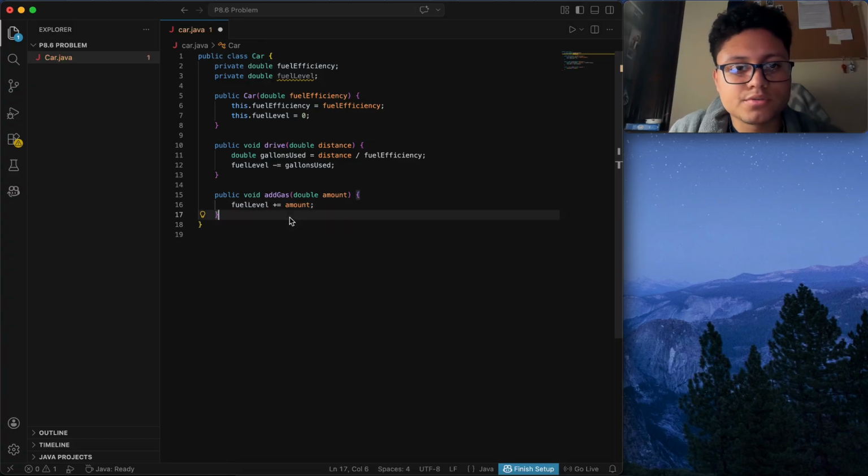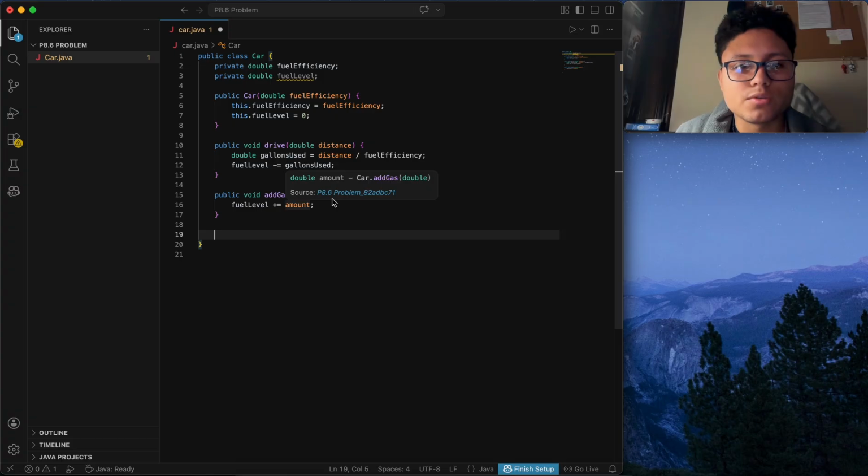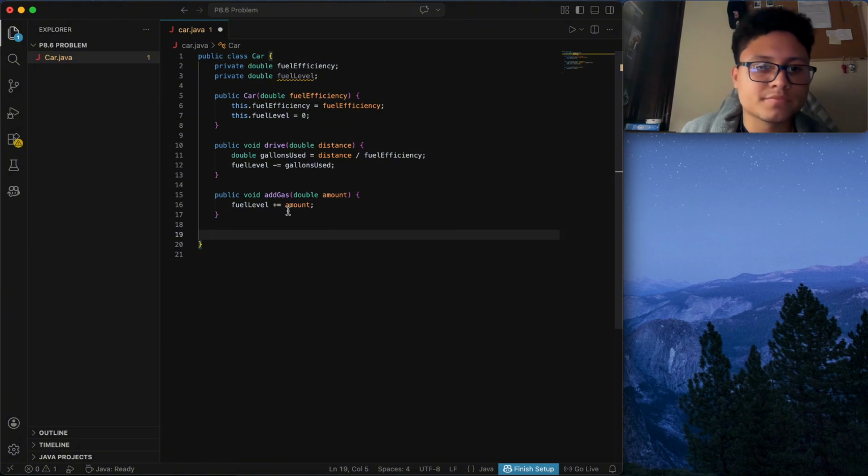Okay. So there is our method to add gas. If we call this and we put an amount, it can be a number with decimals, then the fuel level would update to that, or it would add to what we might have as a fuel level. So let's just say that we have 12, and we have 0 as a current fuel level, then this would update to a 12.